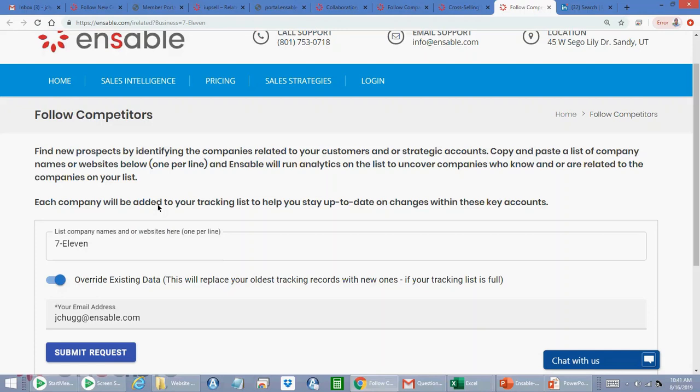So this is companies that if you were to mention this name to that company, they would actually be able to say, I know that company. And so again, it's using that existing relationship to build new relationships. When you submit this, it's going to add these companies to your tracking list. It's going to reference the fact that these are competitors of 7-Eleven or any other companies that you're tracking. And that way you can build on that existing momentum.